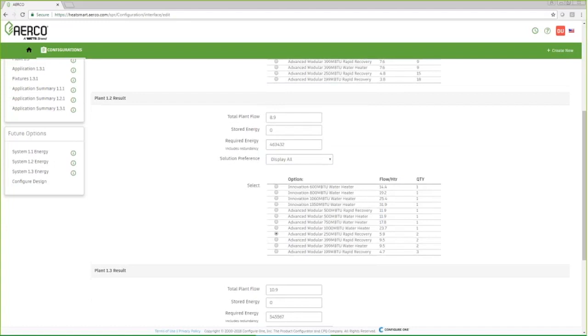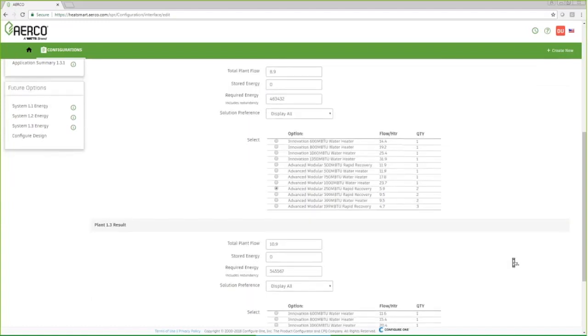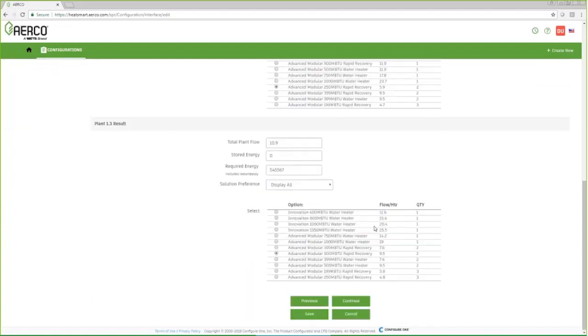And I can move around over here. On this one, my smallest quantity available is 1, but I want to be a little more conservative and make sure that I have 2 pieces of equipment available to me. So I'm selecting the first option under 2 pieces of equipment, and that is the AM 250,000 BTU unit. On the last one, I made the same choice, but I chose the 500 instead of the 399. I'll show you what that will impact in just a second.